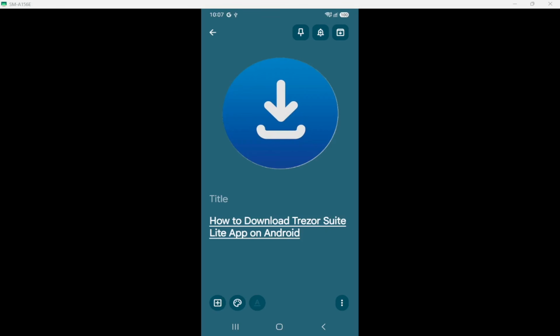In today's video, I'm going to teach you how to download Trezor Suite Lite app on Android. By the end, you will have the official Trezor Suite app installed and ready to use on your phone.